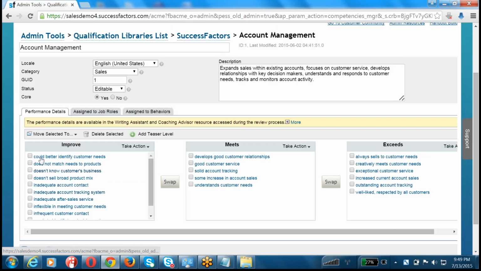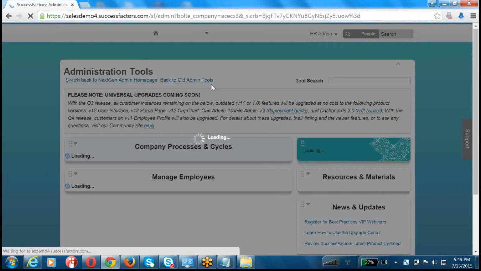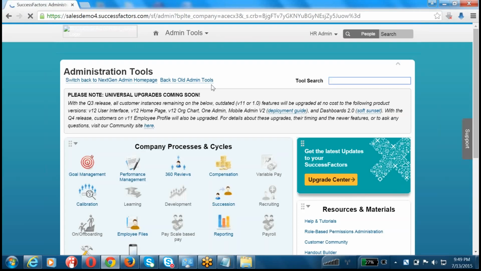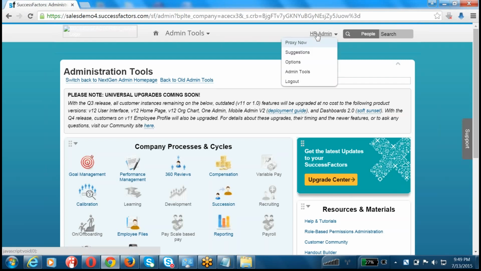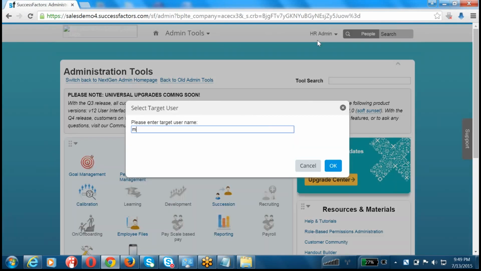Okay, and let me go back to your performance plan template. It has been launched to a couple of employees, right? I'll show you where these things are going to be useful and how it looks. So let me proxy into one of the users to whom we launched the performance plan template. Let's say one of the employees, Marla Gibbs.